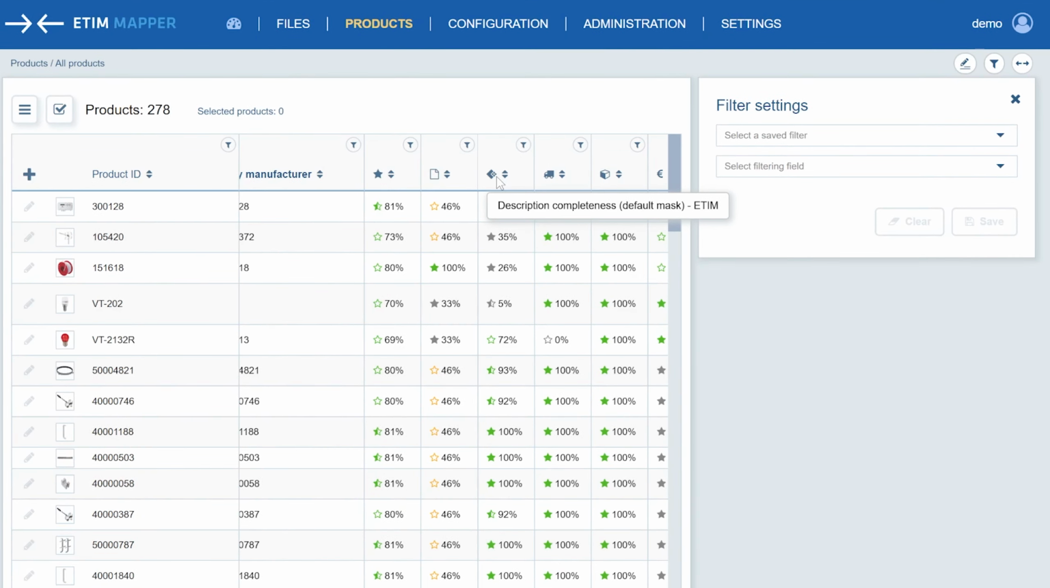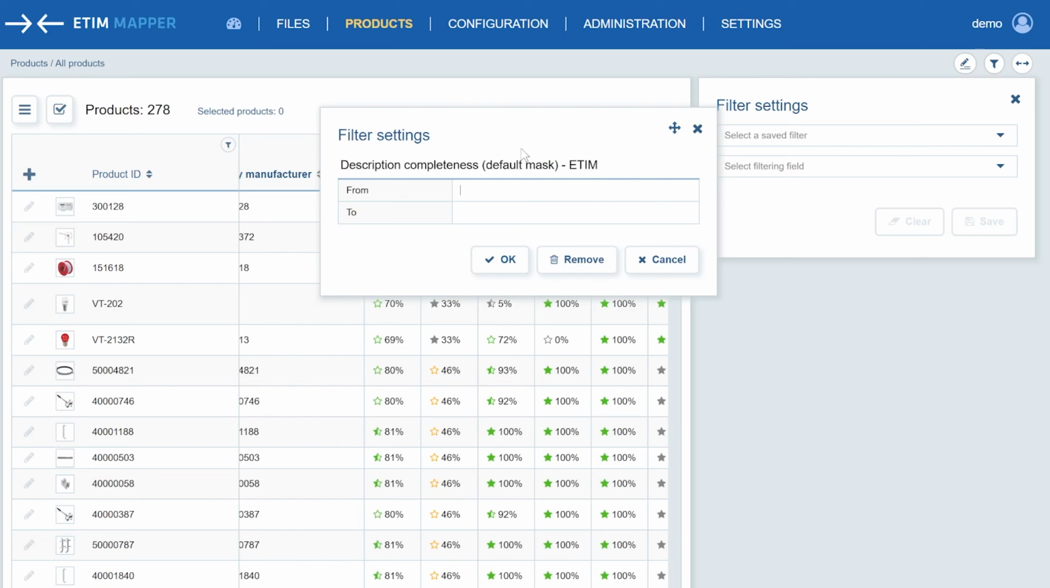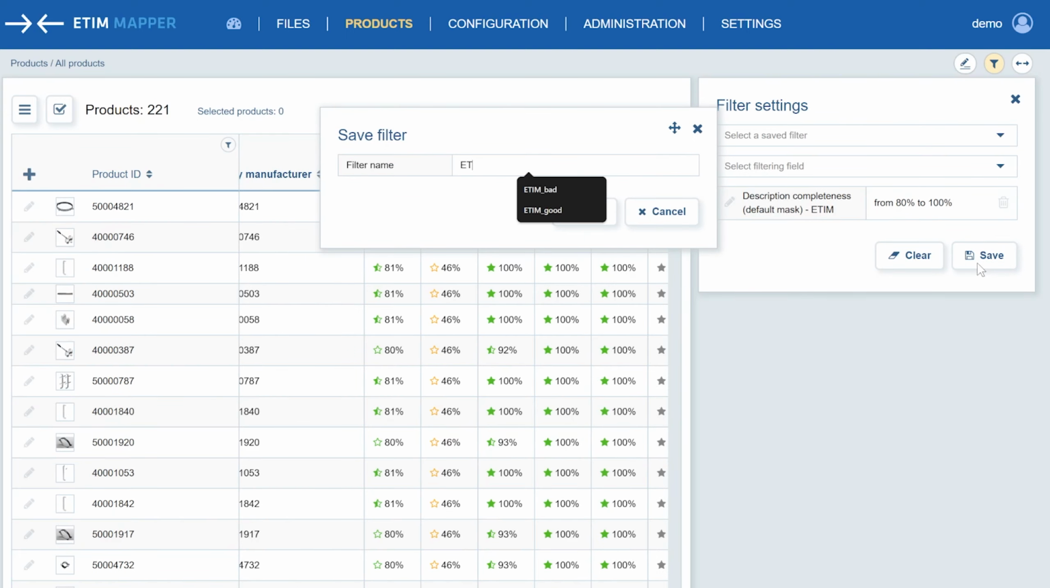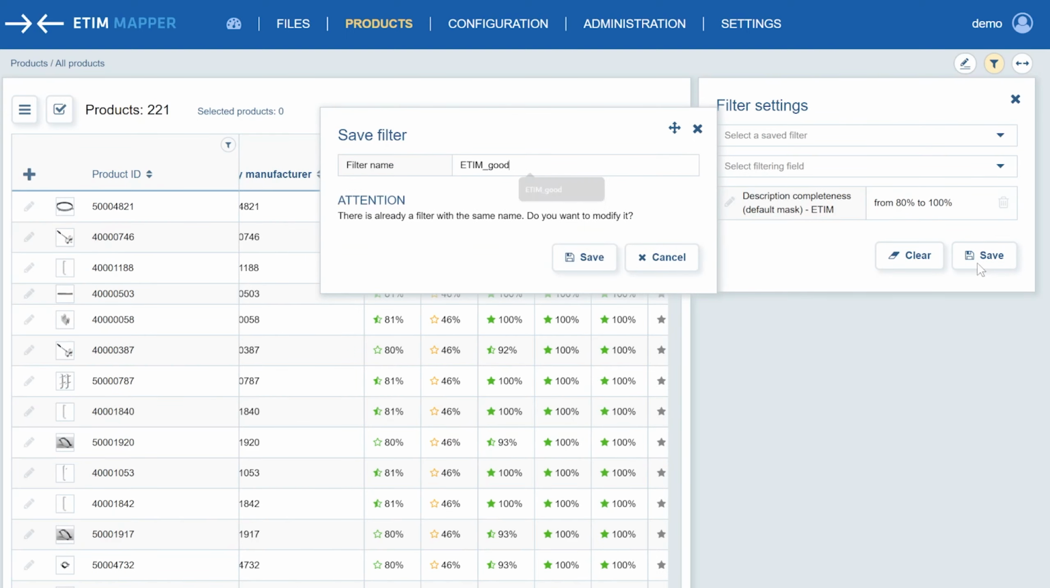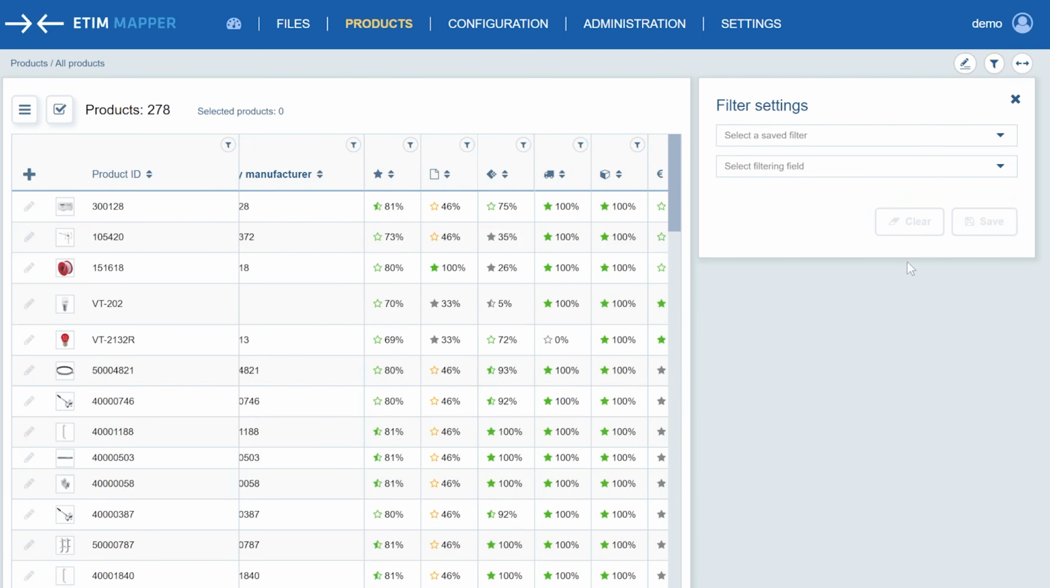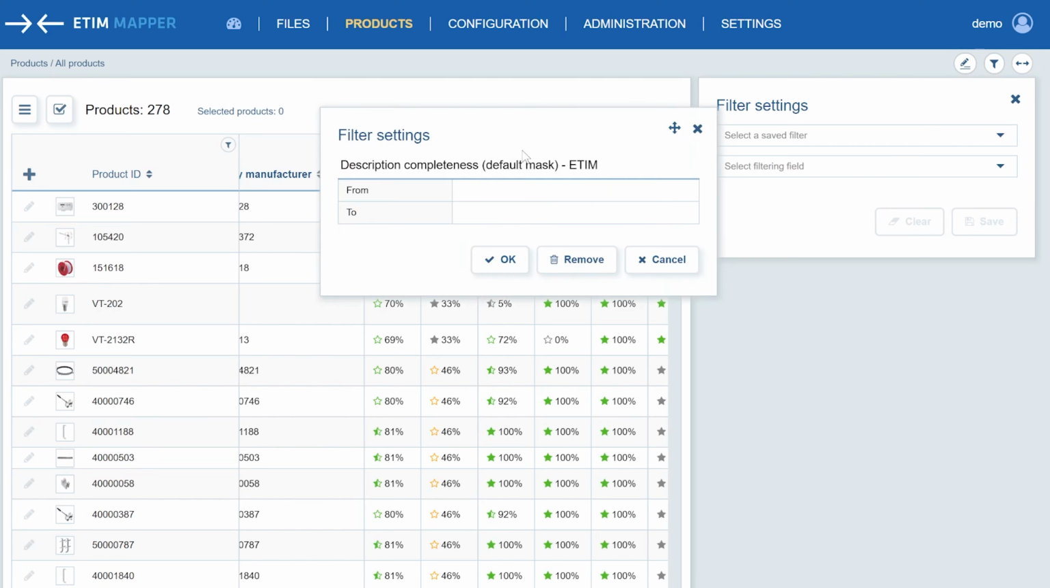We'll select products with an ETIM description completeness between 80% and 100%, and save this as a filter called ETIM-Good. Next, let's create another filter for products with low ETIM description completeness, between 0% and 40%. We'll save this filter as ETIM-Bad.